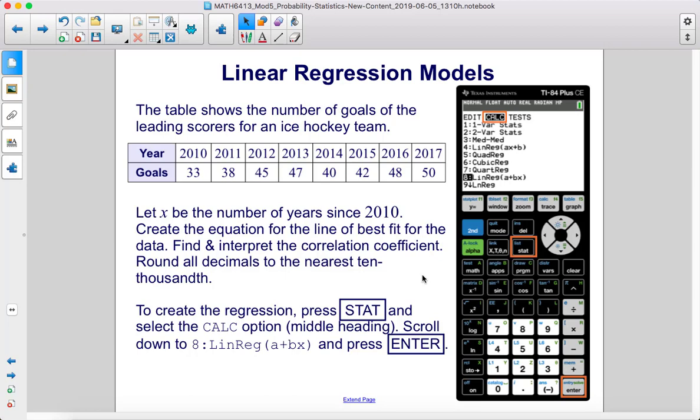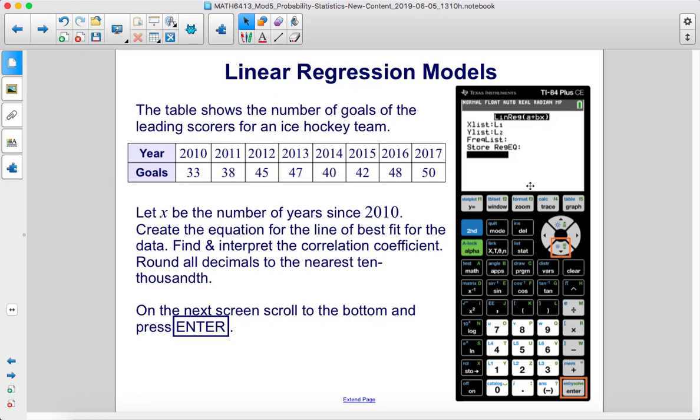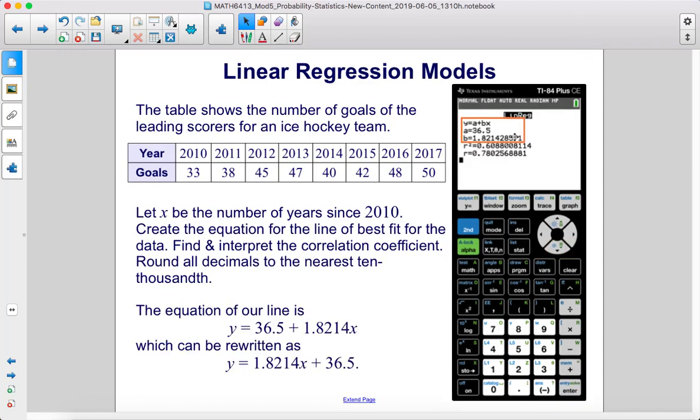To create the regression, press Stat and select the Calc option, the middle heading. Scroll down to 8 Lin Reg A plus BX and press Enter. On the next screen, scroll to the bottom and press Enter. The equation of our line is y equals 36.5 plus 1.8214x, which can be rewritten as y equals 1.8214x plus 36.5.